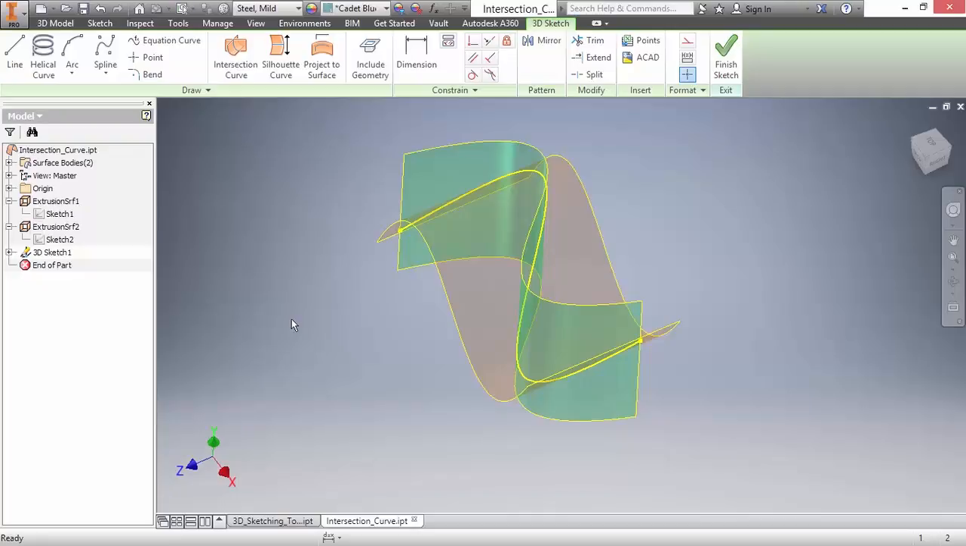So this has been our look at 3D sketching, a little bit more advanced tools such as our intersection curve, our project to surface, as well as our more in-depth look at general sketching, as well as our geometric constraints and dimensional constraints.